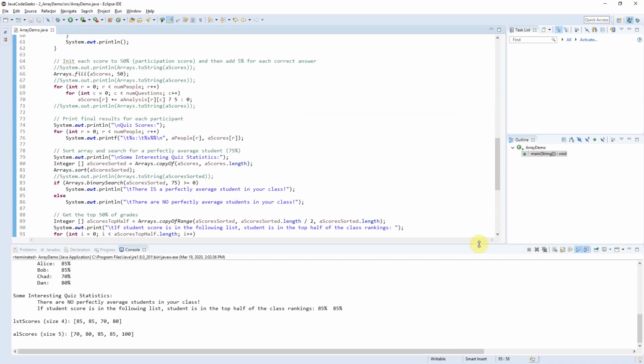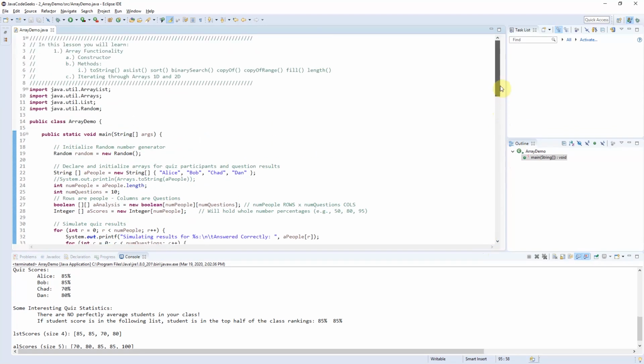Okay, so that is arrays, both single dimension arrays and two-dimension arrays.